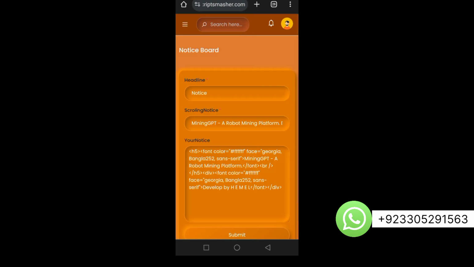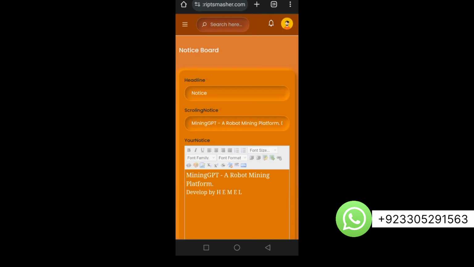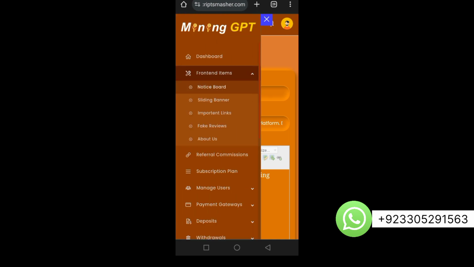Here you can change the notice board, so you can change these notice board details from here. And here are important links, fake reviews, about us section. You can edit all of them from here.